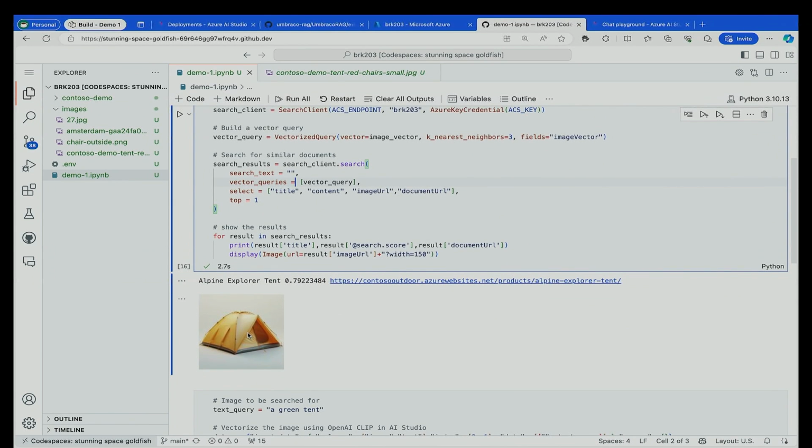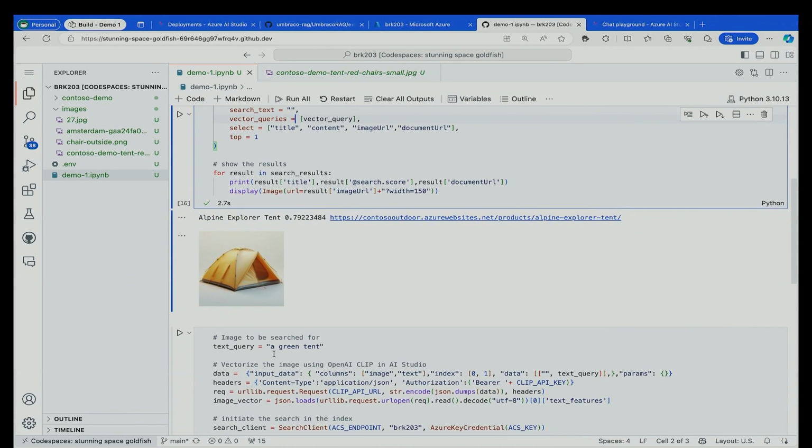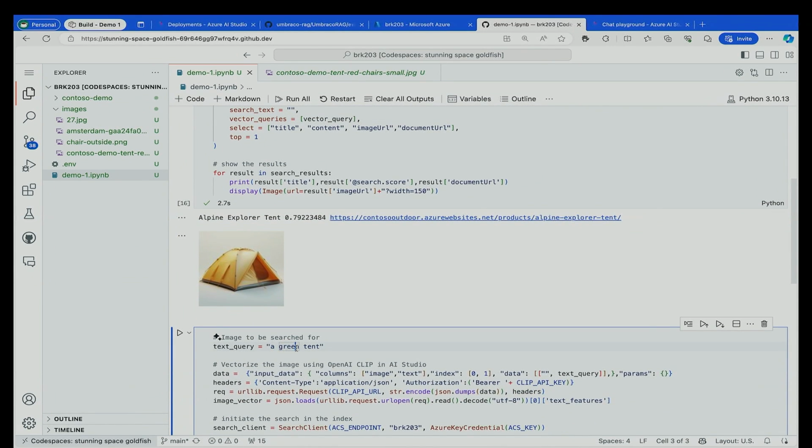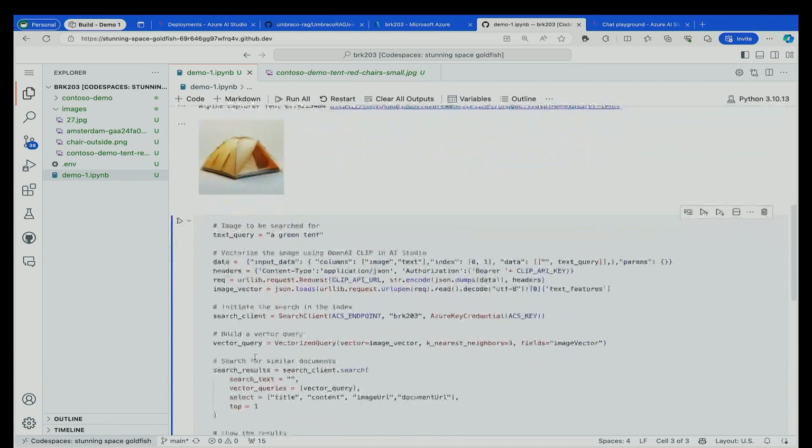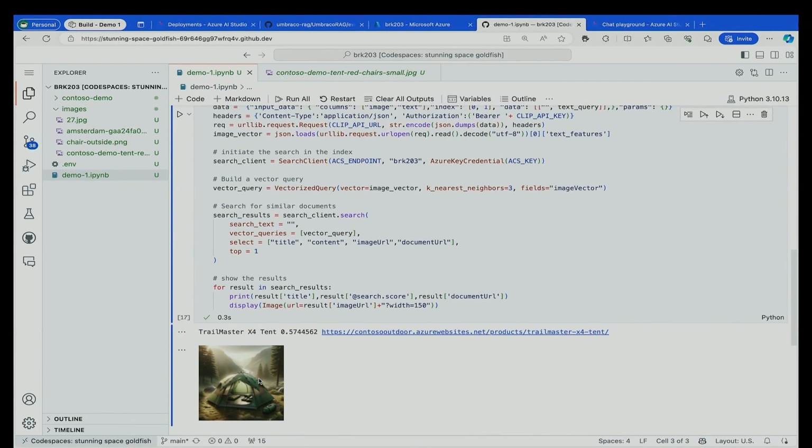But because this is a multidimensional vector embedding model, we can also search, for instance, for a green tent in text. If I run that, it searches and it will return me a green tent. So now I have a model that can search with text and images in that same vector space, and that is really cool.